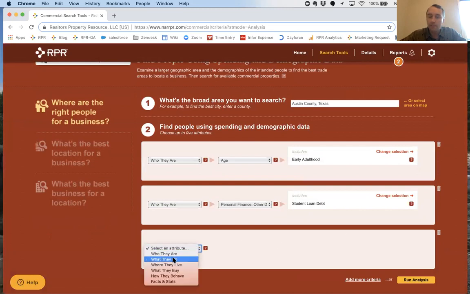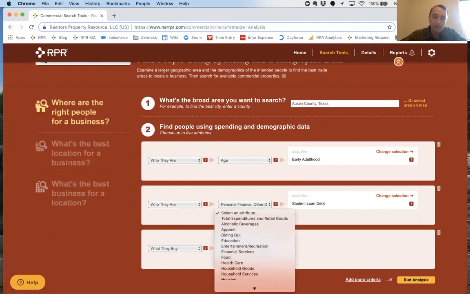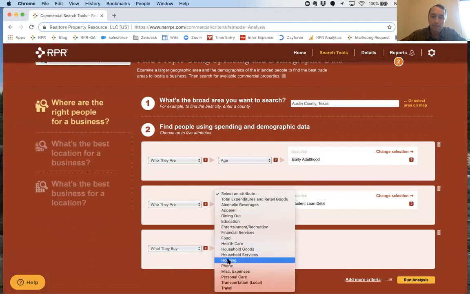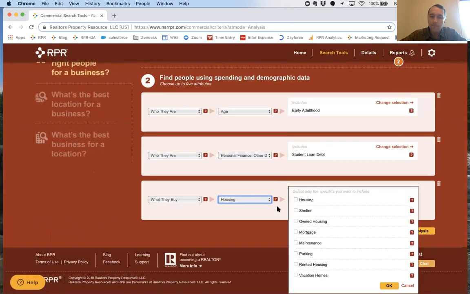And then next up, I want to look at what they are purchasing. So I want to understand their spending habits on housing. So we can come down here to housing. And now we have spending on rented housing.